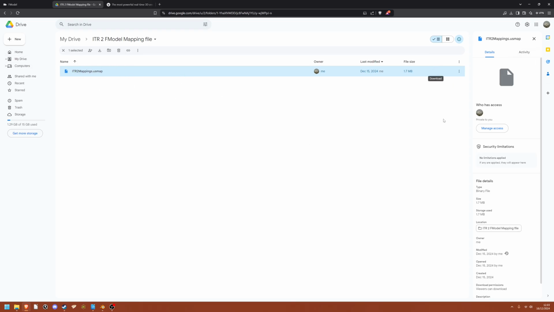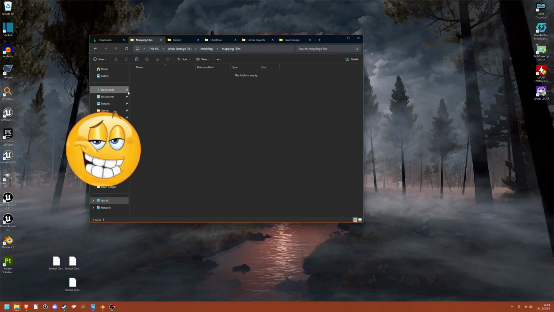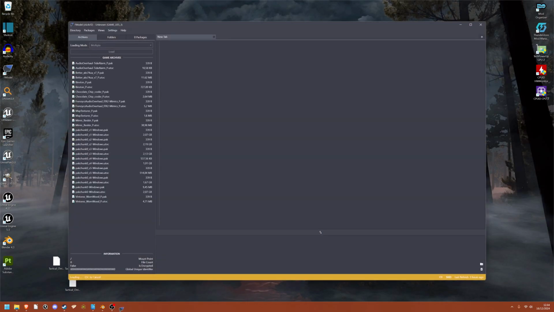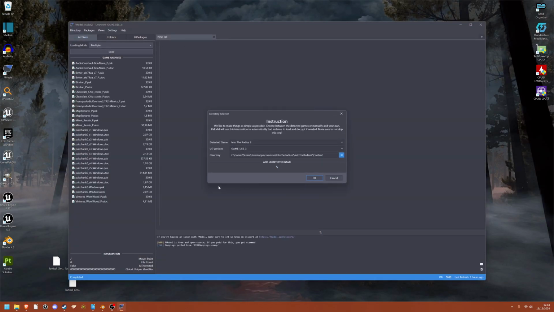You just download it, and once you've gotten it, put it inside your mapping files, open up FModel, and this might happen the first time you run it. The program is completely legit. There's no virus, there's no malware, there's nothing to be afraid of. Your view is gonna be this one, this box.